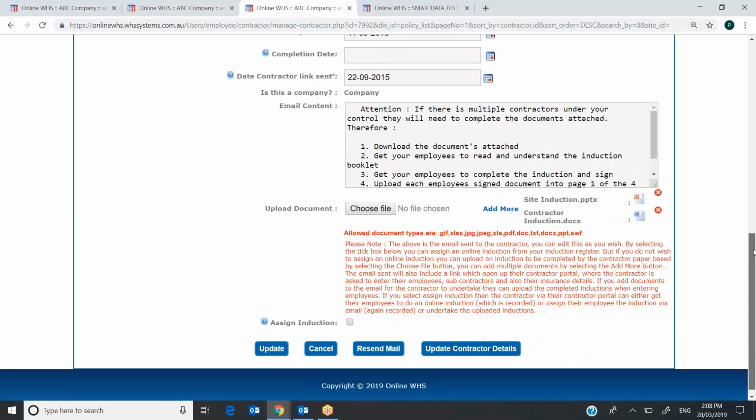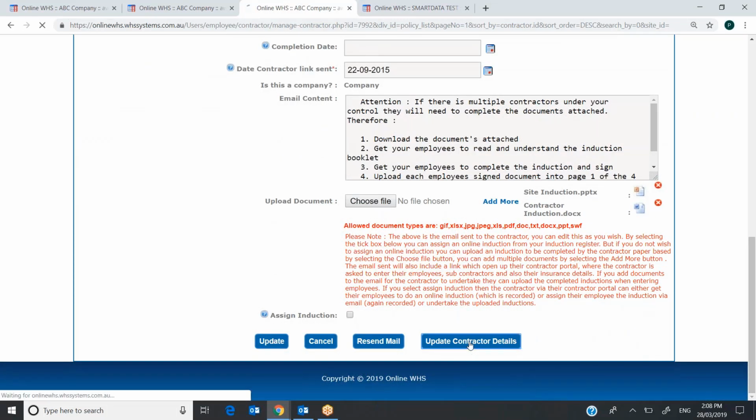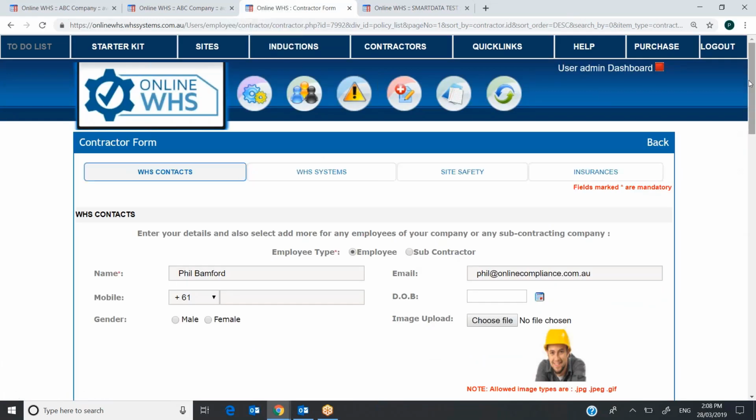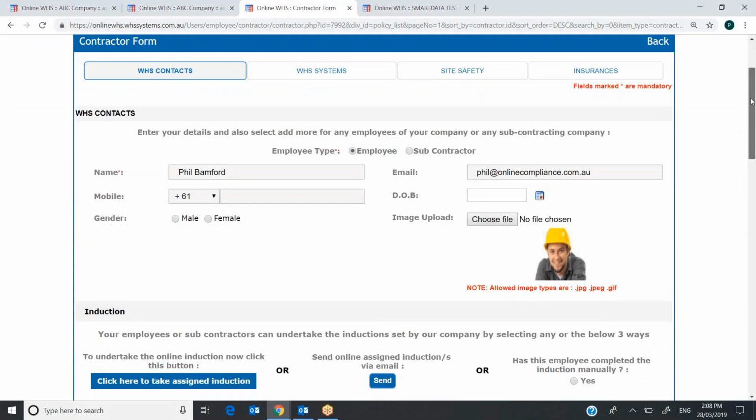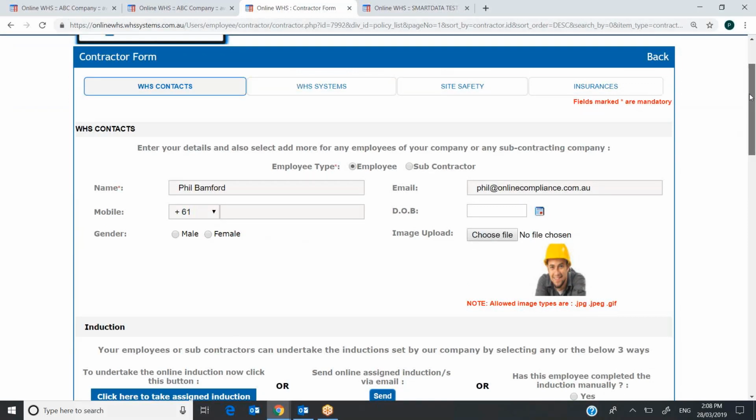So say, for example, there might be certain things in the four-step form of the contracting form that you might want them to complete extra. That's where you would upload that data.